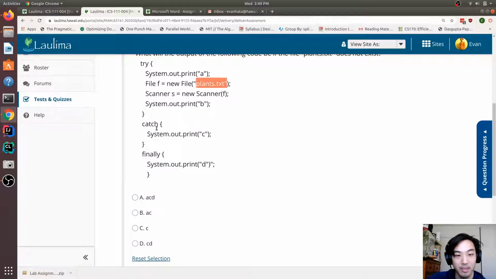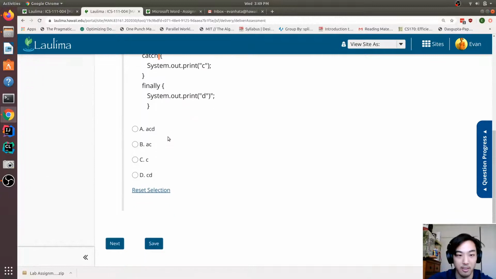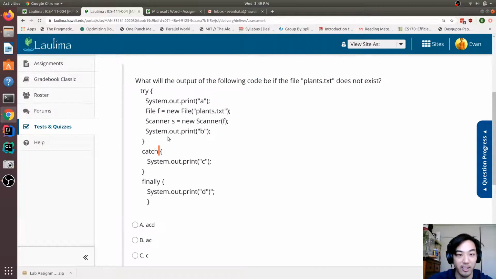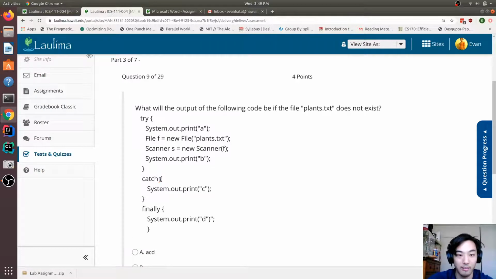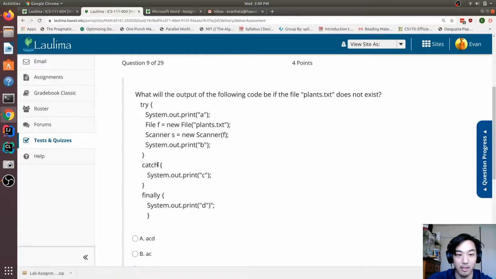So actually there's a mistake here too. This catch is missing the part where you name the exception that you want to try to catch. So if you answered there's an error, some kind of mistake in here, you would have received points as well. But for this example, for these answers, I'll assume that this code compiles correctly and there's no mistake here.